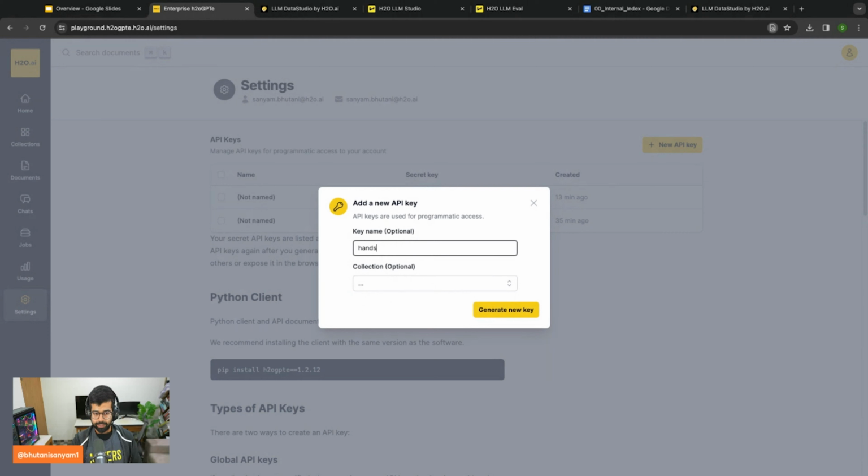What I'm going to do now is click on new collection on top right, and I'll title this H2O GPT paper. I'll create this collection now. That's because I'm going to upload the H2O GPT research paper here. And I've just added it and I let it pre-process.